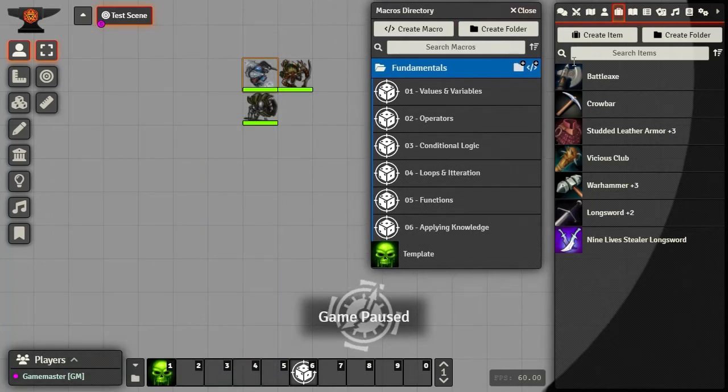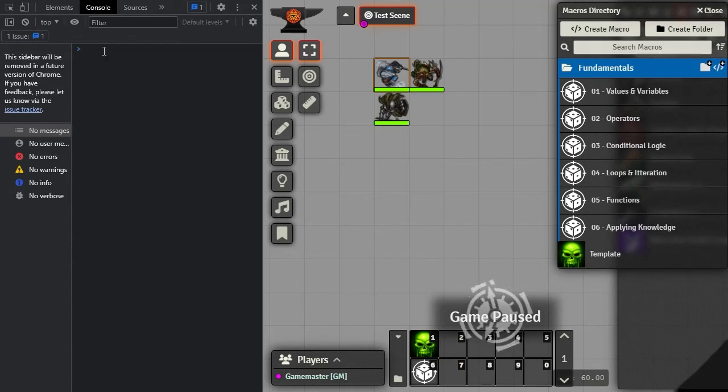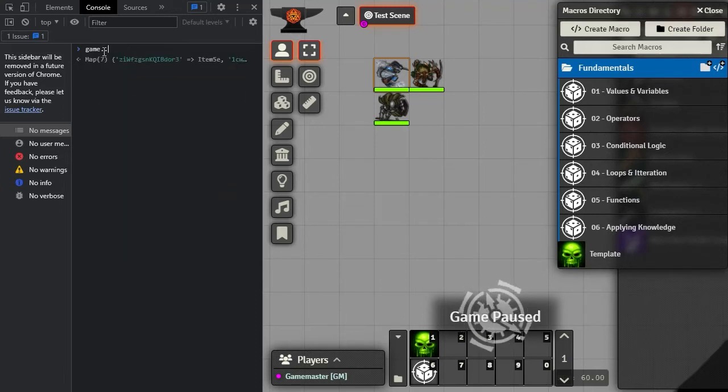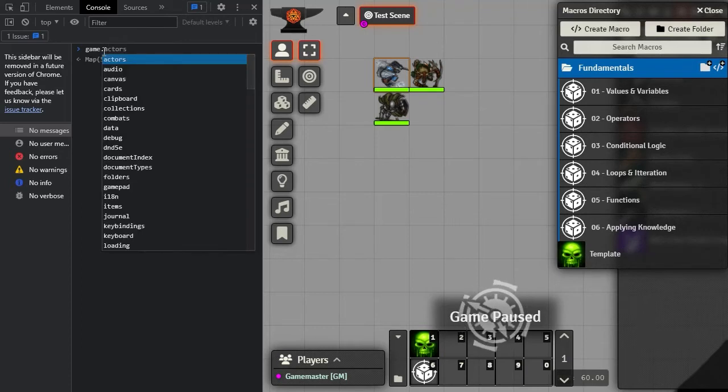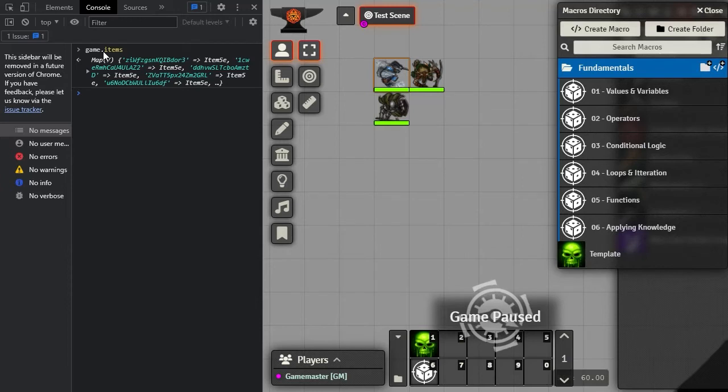If we want to see these things programmatically, we can hit F12 again, and we can do the following. So let's go ahead and close this. We're going to go to game dot, and there's one called items. So here you can see items dot, oh whoops, I need to type items, and then a dot, well, actually just game items.